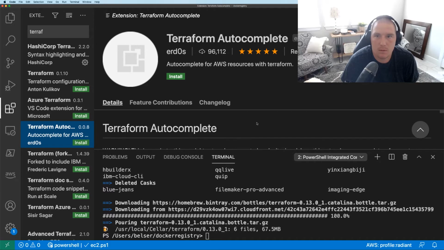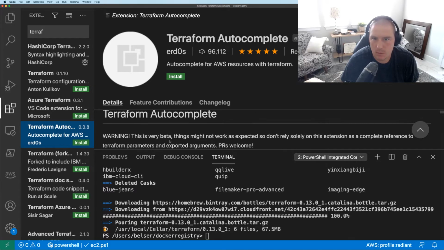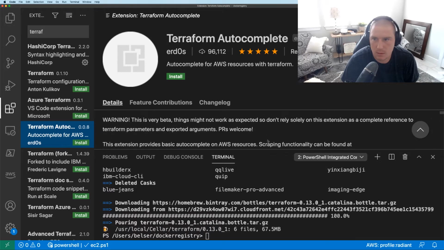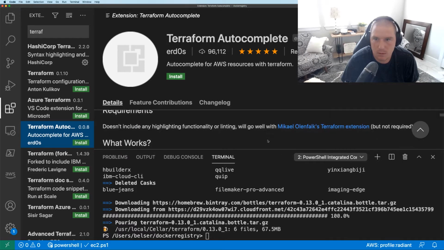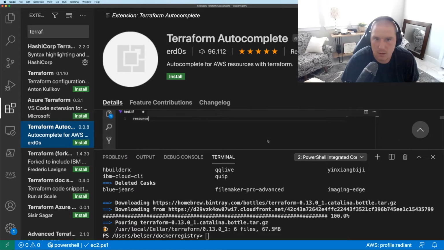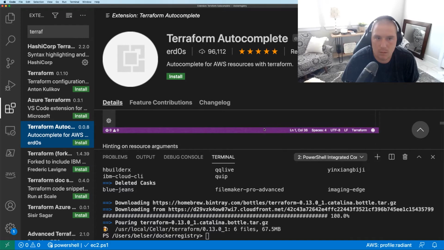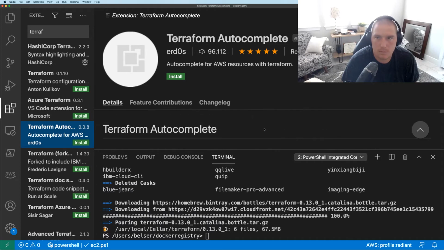autocomplete for AWS. Ooh, we want this. So, warning, this is very beta. Things might not work as expected, so don't rely solely on this extension as a complete reference to Terraform parameters. Let's see what we got. Resource. That's cool. It's going to do some autocomplete for us. Okay, there are about 96,000 downloads. Let's go ahead and install that one too.